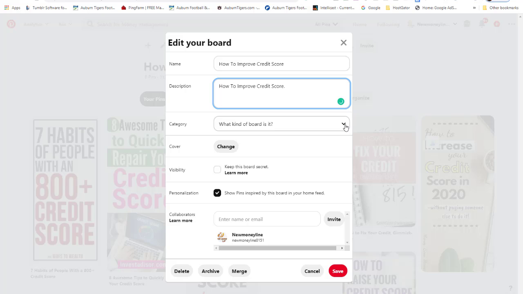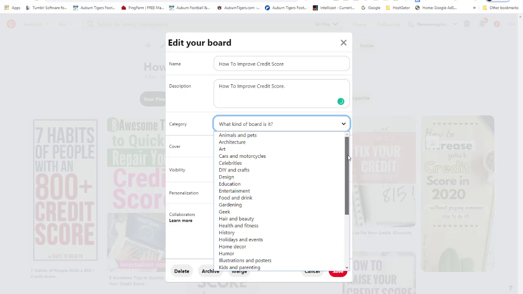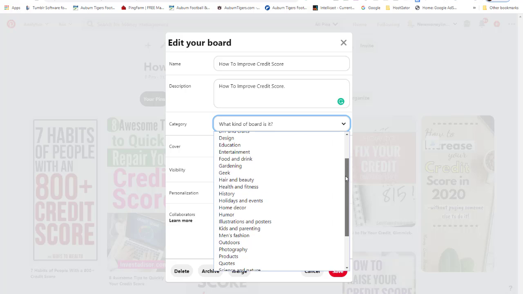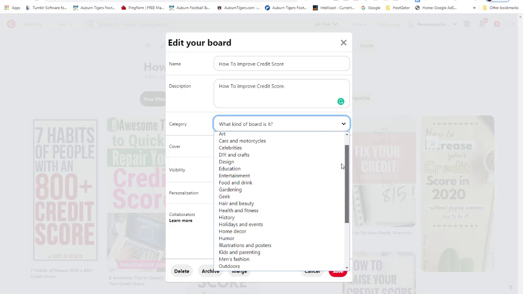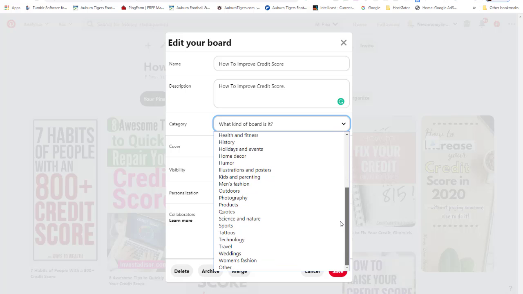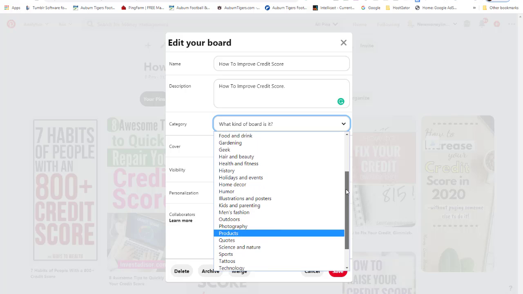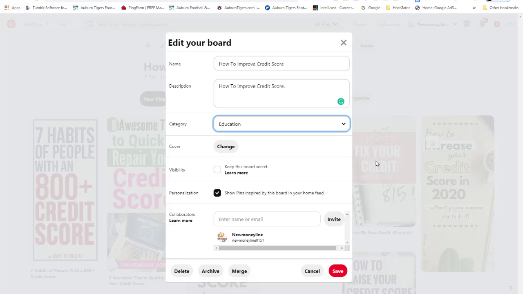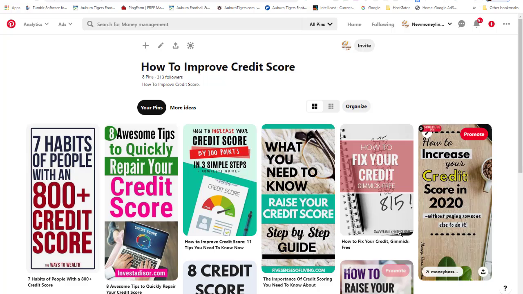So let's find out what type of category we want to put that in, because I know on the finance category it's not really in here. I would use other, but I'm not going to use other today. You know what? I want to use education. People need to be educated on how to improve their credit score. So I'm going to save that for right now.